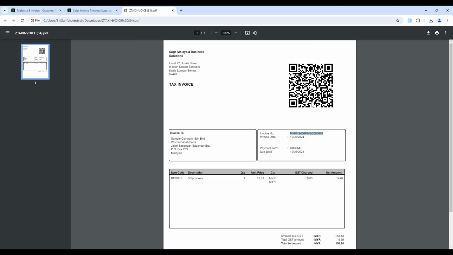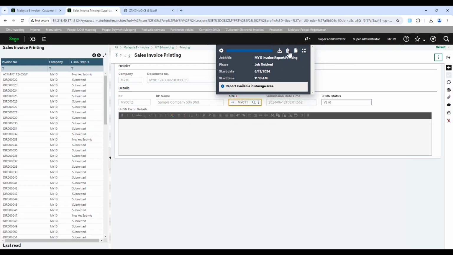Our go live timeline is on the 1st of August 2024. So up until now, LHDN still hasn't opened their portal so that you can scan this and bring it to their portal. We don't have control over their portal itself. Okay, this is for the valid invoice.